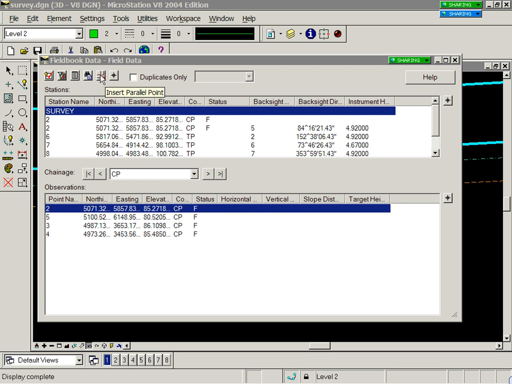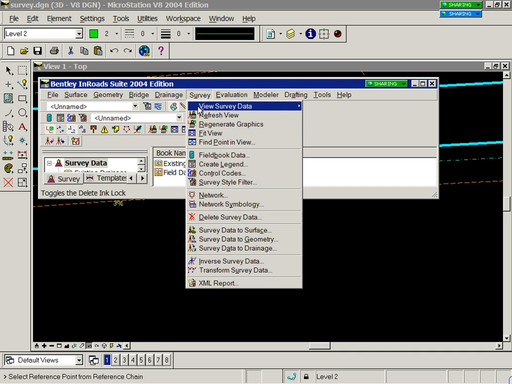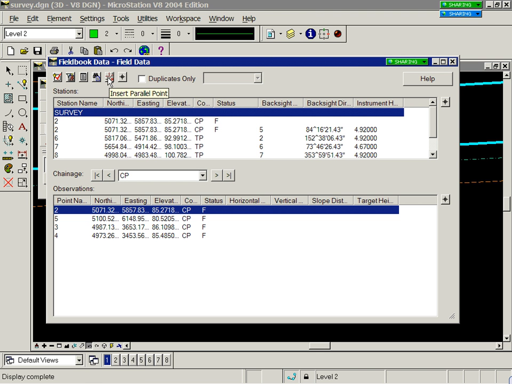The next icon is for Insert Parallel Point. This is a new command for the Fieldbook, and what it does is if you have a dual line situation where you have a point missing in one line and it needs to be added in based on an adjoining line, you can use this command to compute and insert a point into the Fieldbook. So for instance, if you miss a shot on one chain and you have a parallel shot located on another chain, this command will insert a new point at that location.